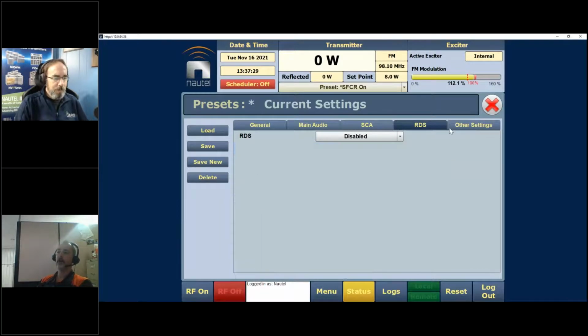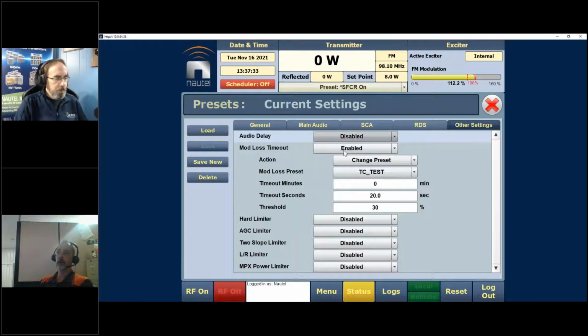Okay, so that was it for RDS. Other settings we went through: audio delay and mod loss timeout. You can configure mod loss timeout in conjunction with the audio backup so that you can get 3 or 4 different audio inputs. I think there is a video on the website that talks about how to set all that up. And then we have limiters.